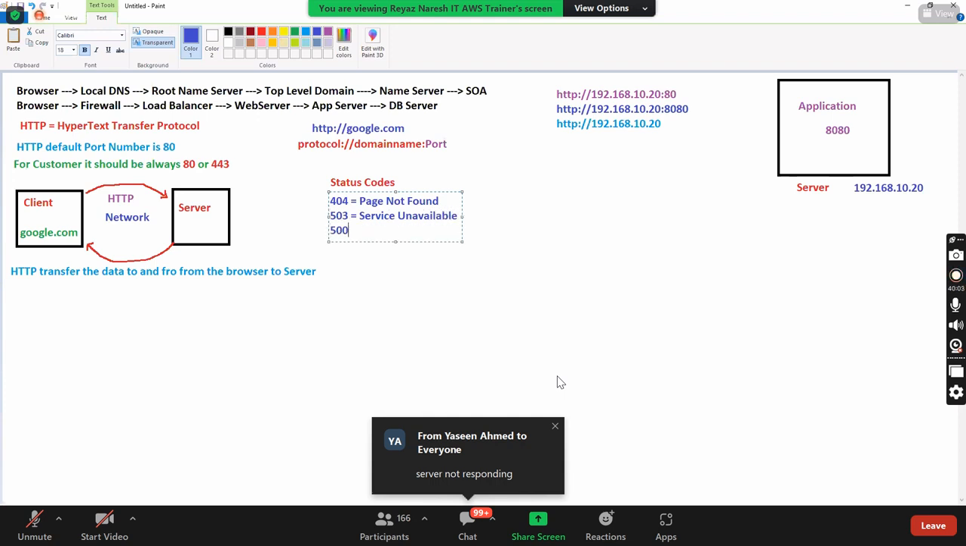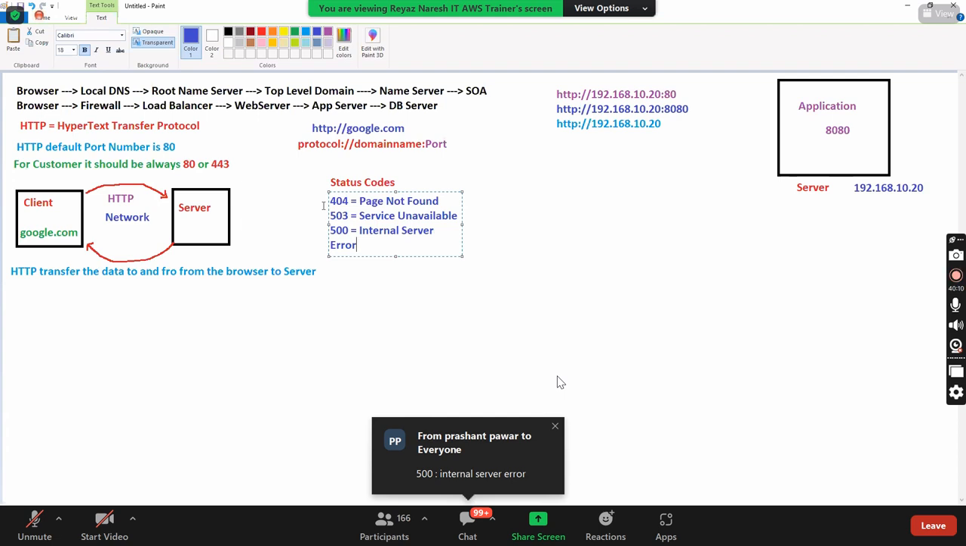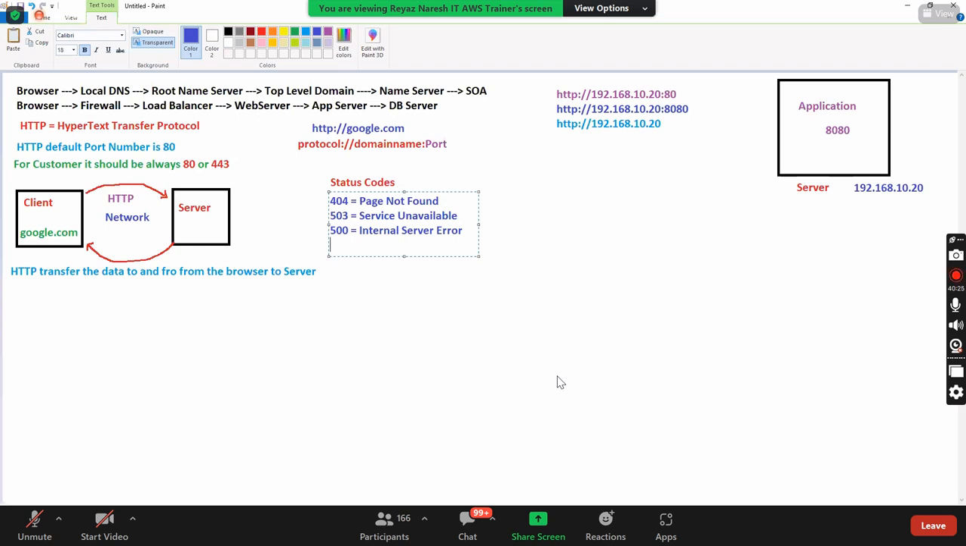And sometimes you will get 500. Internal server error. You see all these errors, guys? Every time you see these codes, but we never realize what they are about. As you will be future AWS architects and engineers, you should know all these things. Without that, how do you troubleshoot?